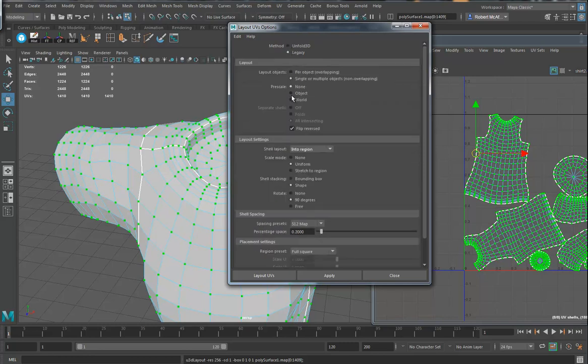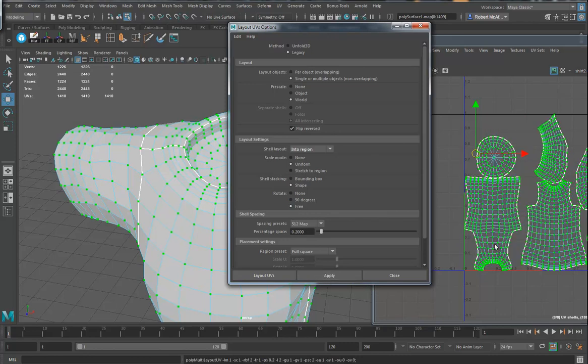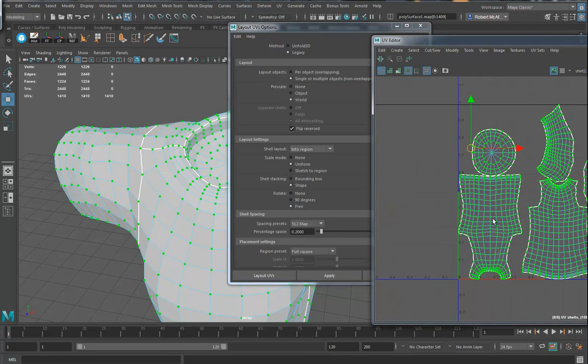When I go back, there's the legacy ones. This is the old one. This flip reversed is super important to me. And that doesn't exist on the Unfold 3D, as far as I know, unless they've updated it and I missed something. But flip reversed. So I'm going to put this on world, free. I hit apply, and it gives me a reasonable setting here.